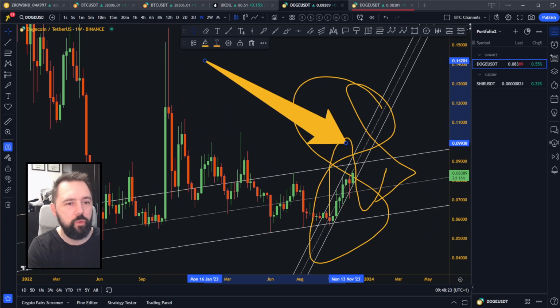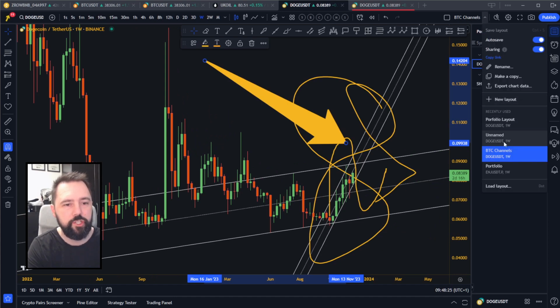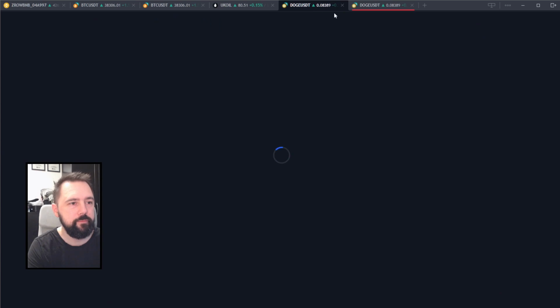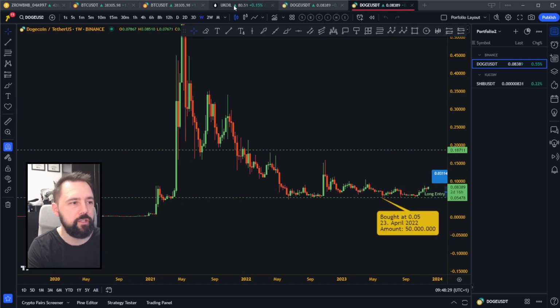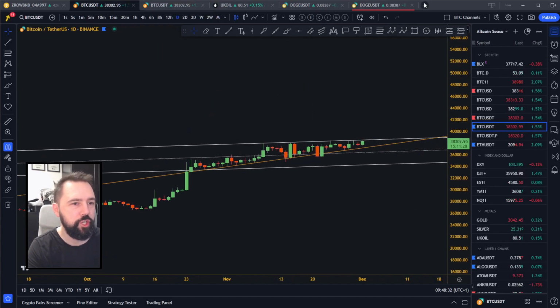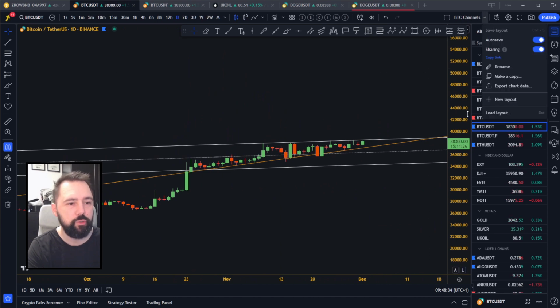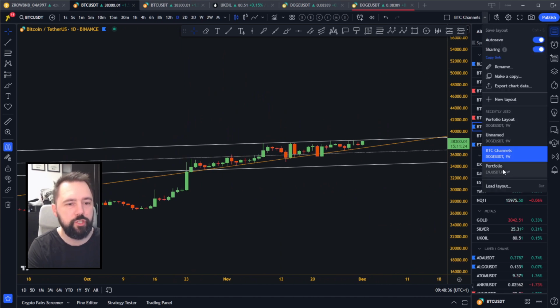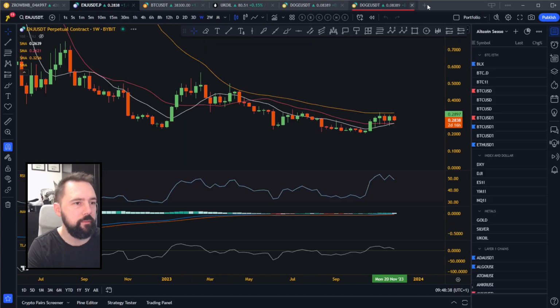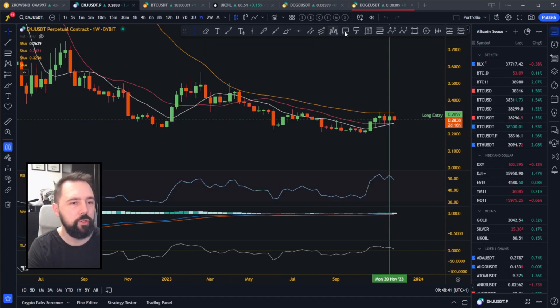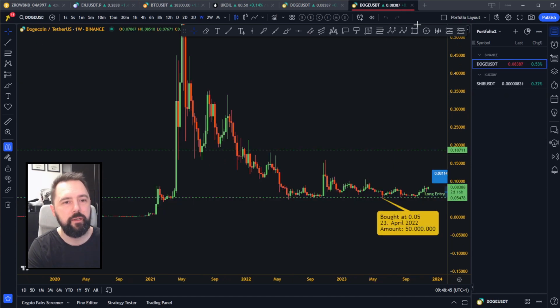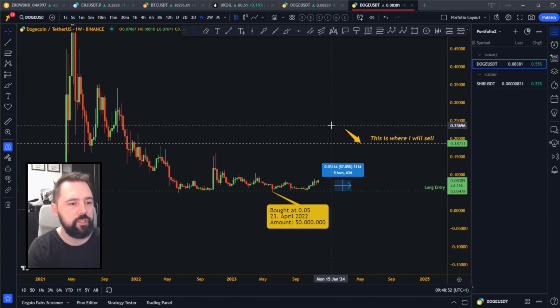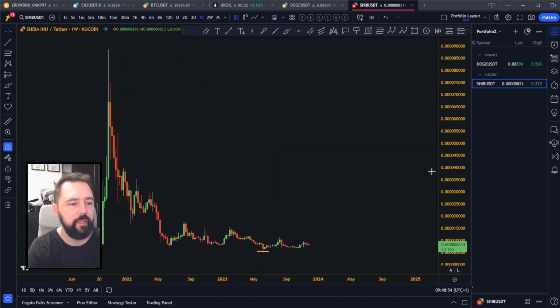So it doesn't matter what you change over here. You can change it to whatever, unnamed. Over here, this is still portfolio layout, so it doesn't matter what you draw on other charts or what layout you change to. We are using portfolio layout. This tab will always have your portfolio, and it will always be on the same time frame as well. So if you're watching this on weekly, it will always be on the weekly.